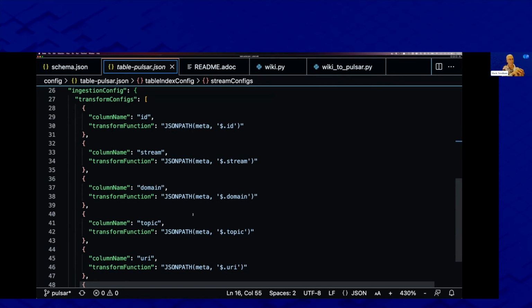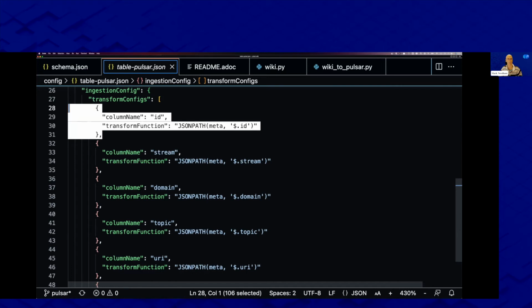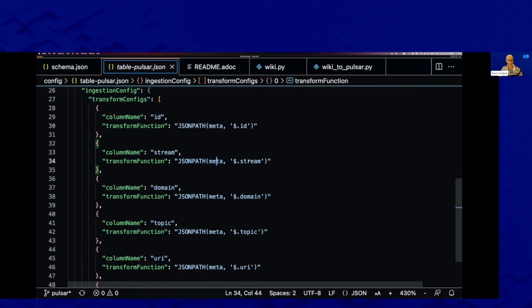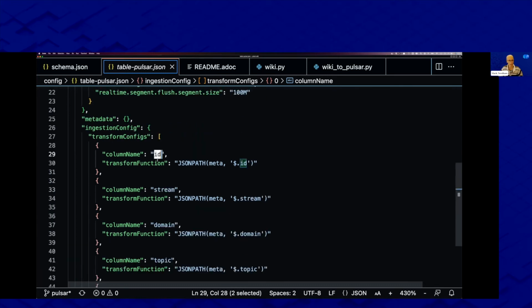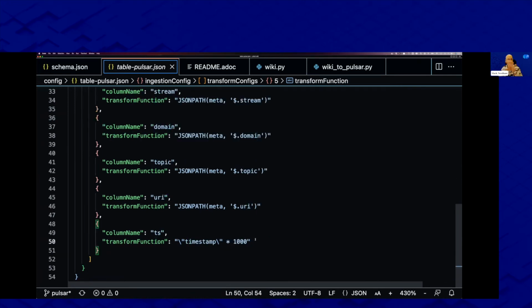The last thing to show you is that a lot of the data is embedded inside meta. It was like message.meta.something, and so in this particular demo, we are using Pinot's transformation functions to get the data out of that meta field and put it into the column that we need it to be in. So in this case, ID, stream, domain, and topic. And for timestamp, the timestamp that they embed in the Wikipedia data is in epoch seconds, but Pinot needs epoch milliseconds.